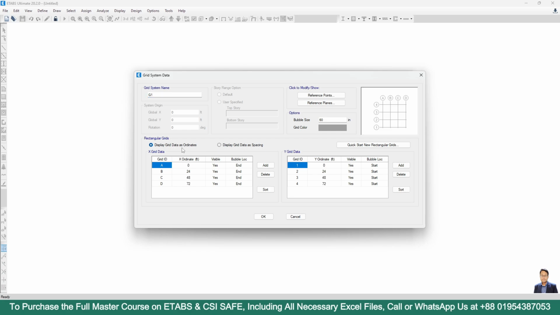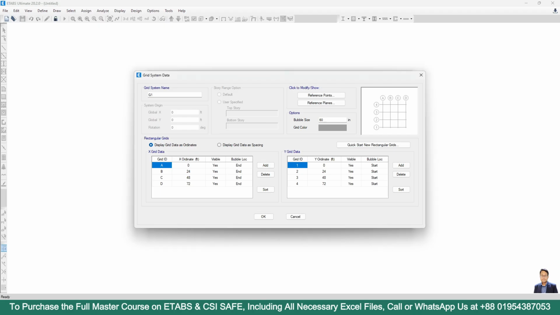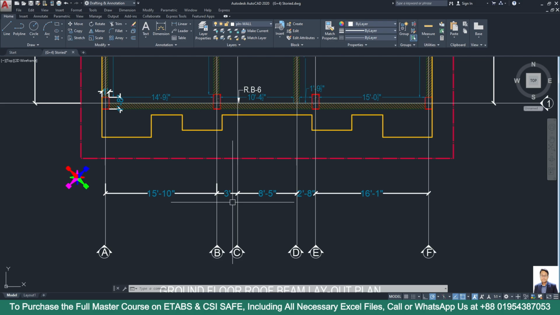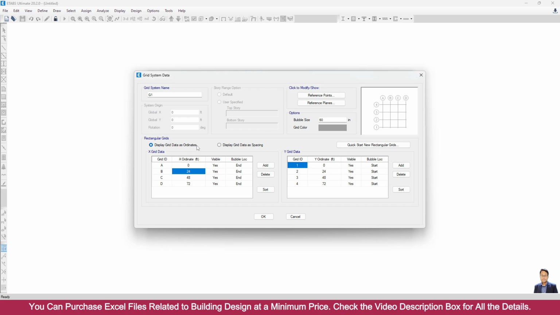If you select display grid data as ordinate, in that case you have to input values like 15 feet 10 inches for grid number A. Then for grid B you have to assign 15 feet 10 inches plus 3 feet. For grid number C, you have to assign 15 feet 10 inches plus 3 feet plus 8 feet 5 inches. That means if you select display grid data as ordinate, you have to assign cumulative distances. But if you select display grid data spacing, then you can assign values as it is.